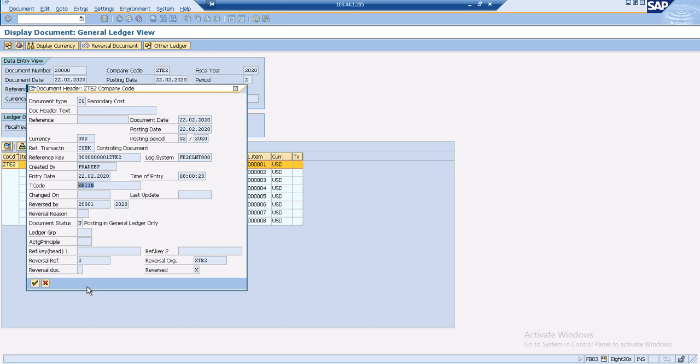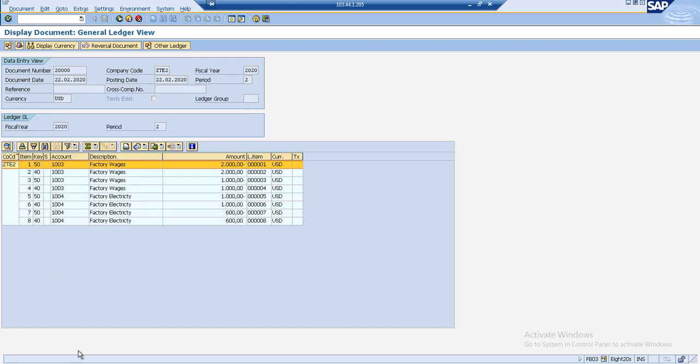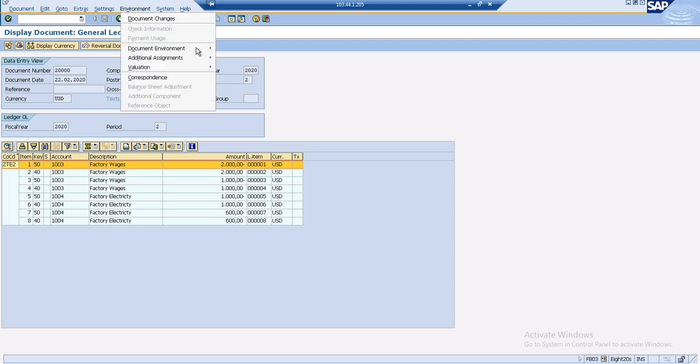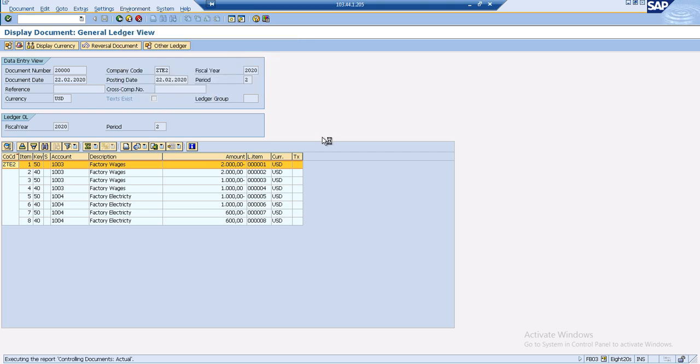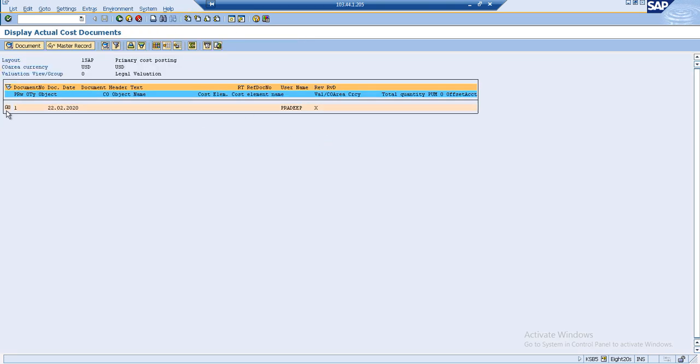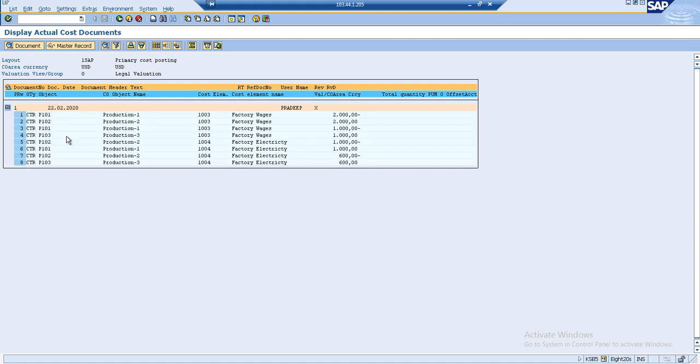An important thing here is that this document is generated with reference to one controlling document. If you look at the original document, you will find the controlling document, your CO activity, your CO document, as the source document. So this is my controlling document, which is nothing but your case B5. With reference to controlling document 1, I got the document number 20,000.